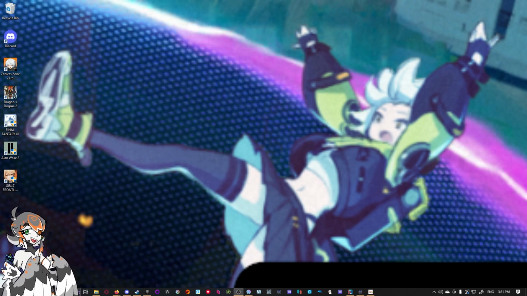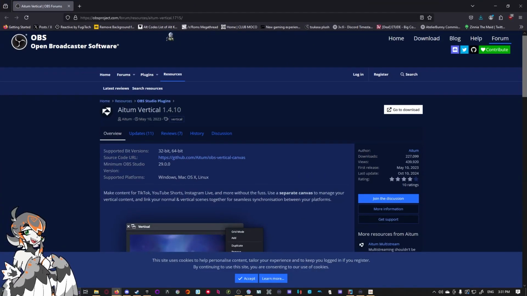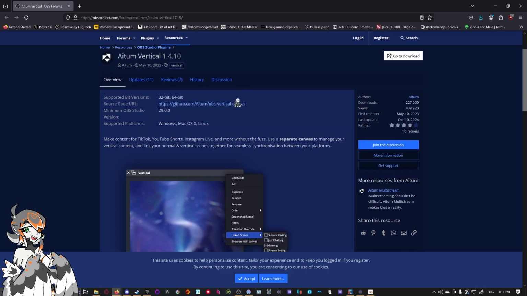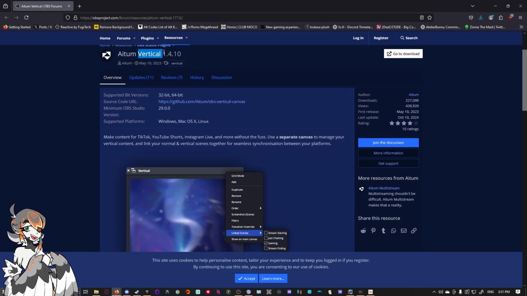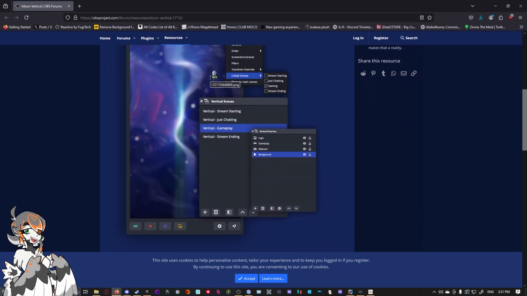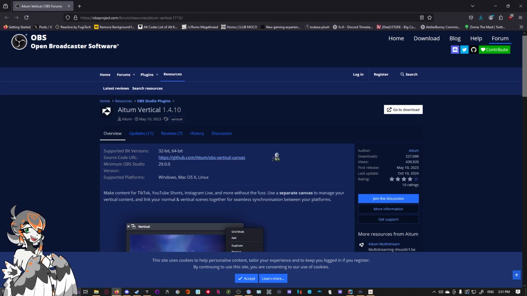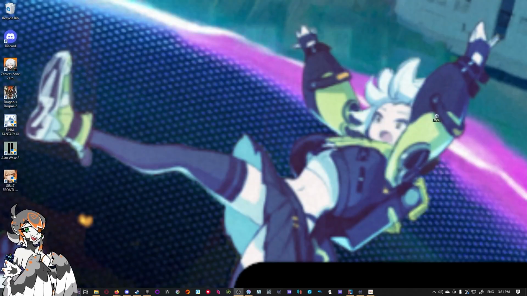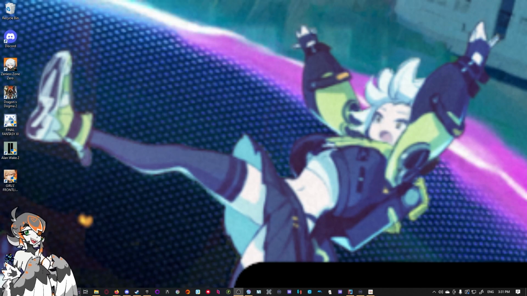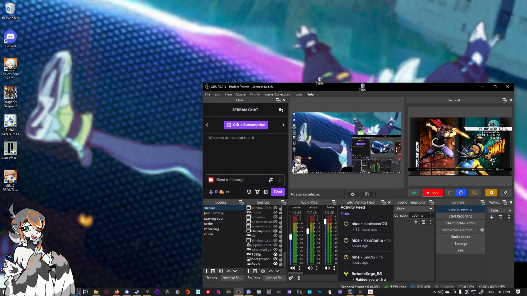what you can do is come over to this site, I will have it in the description below. You come over to here, this plugin, this Aitum Vertical. Now I know it says vertical, but believe me, it does in fact record horizontal. All right? You go into here, you download this. Once that's done and installed into your OBS folder, you just go over to your OBS.